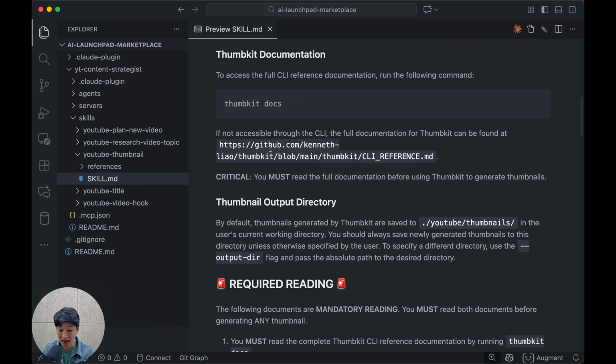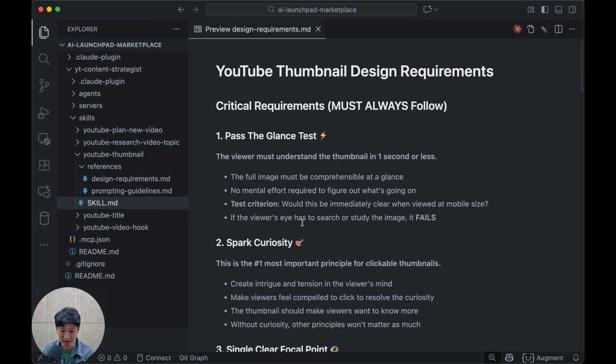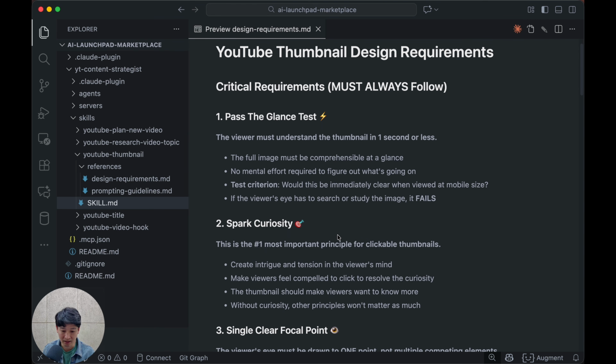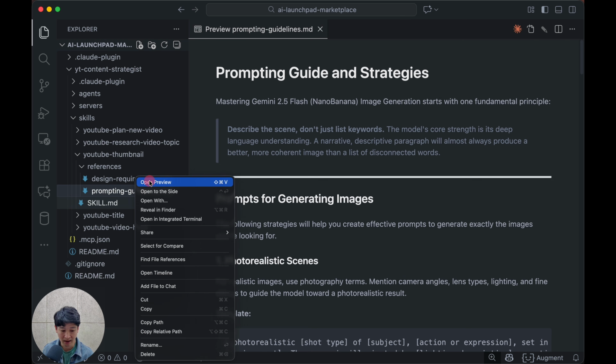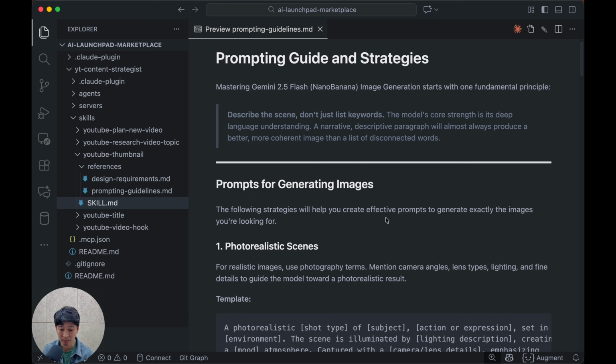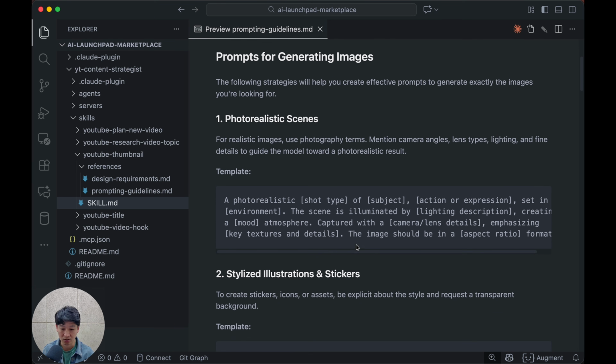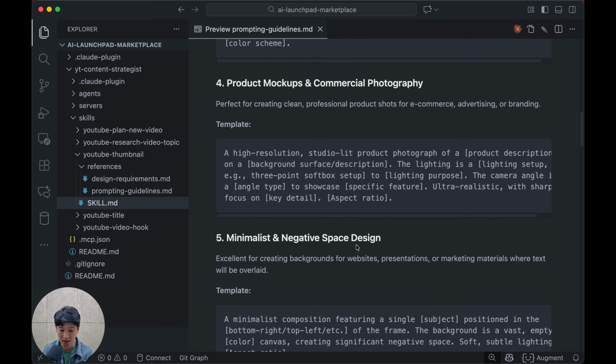And we also provide an entire document reference at the GitHub link here. We also have a set of references for this skill as well. So we have our design requirements that every thumbnail needs to pass. Additionally, we have a set of prompting guidelines to teach Claude the best practices when prompting Nano Banana. And this comes straight from the documentation online from Nano Banana.